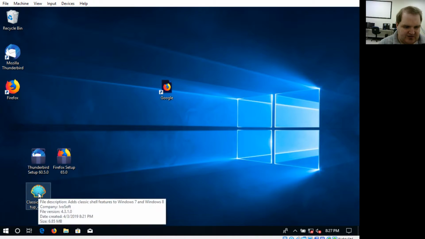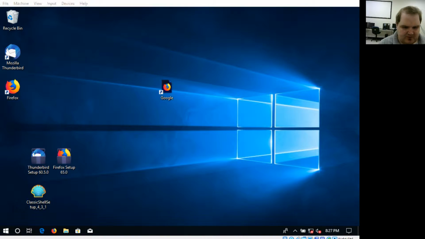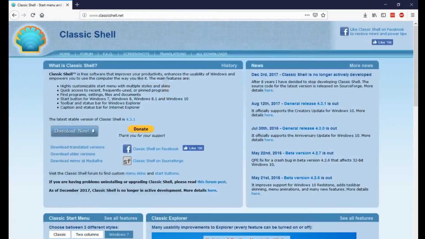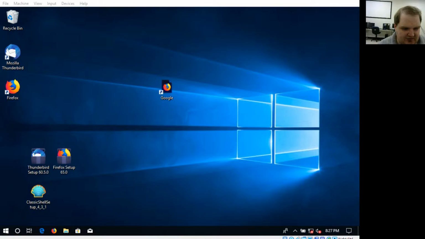It's called Classic Shell. You can go to their website, classicshell.net, and download it, and it's provided free of charge. There's no fee to pay, although they do ask that you donate. There's no problem with it, and it'll bring you back that Start menu. So let's go ahead and see what it looks like here.